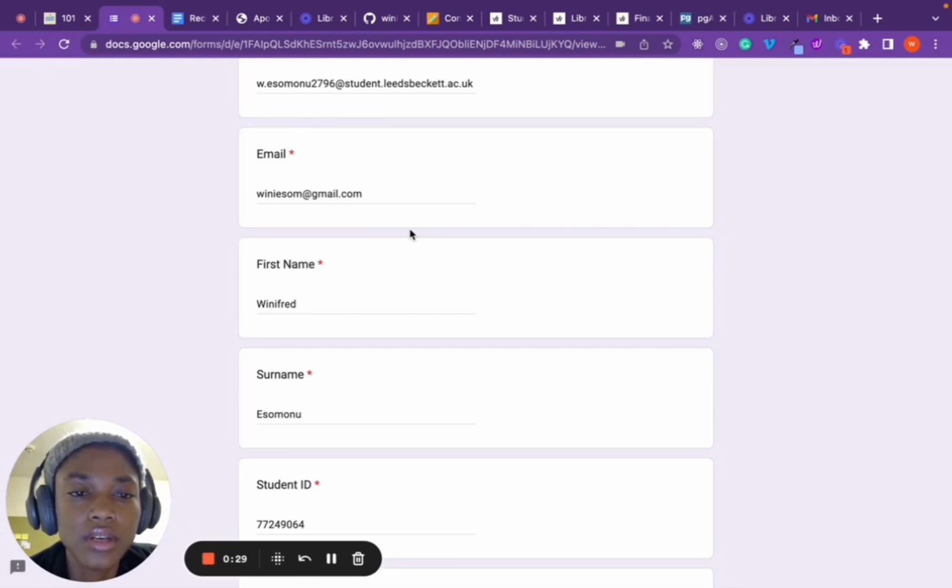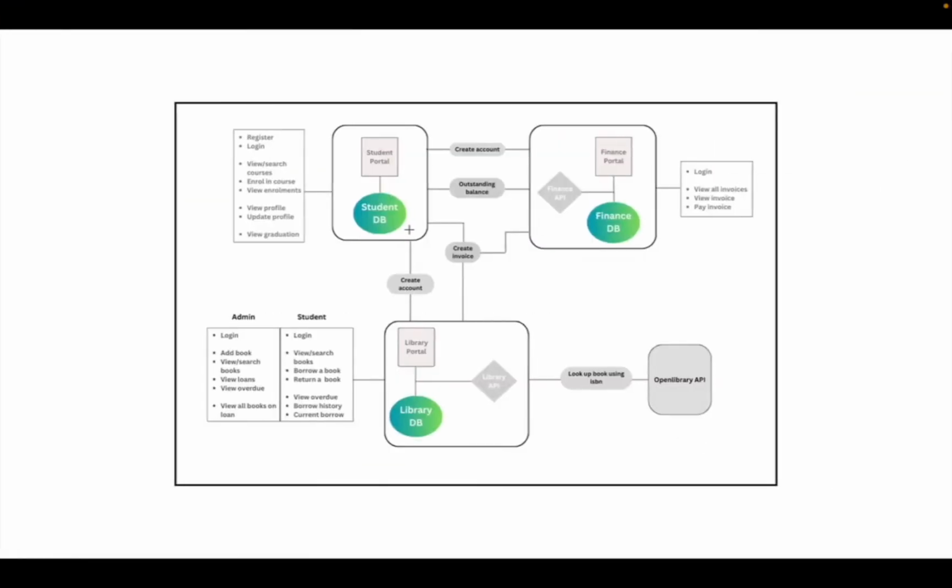And today I'll be giving a presentation on a microservices web-based application which consists of 3 microservices: a student portal, a library portal, and a finance portal. This diagram shows an architectural overview and flow between these 3 applications.